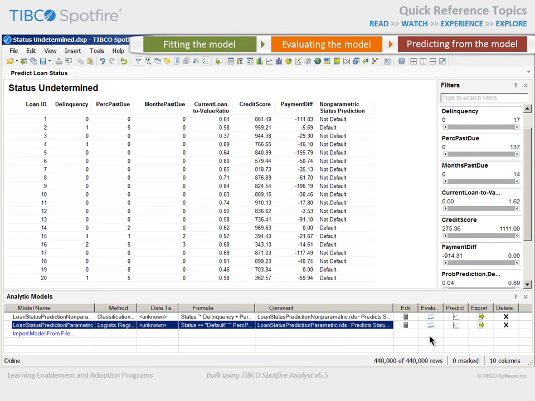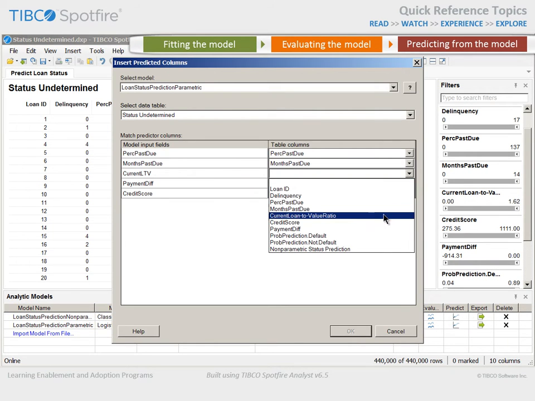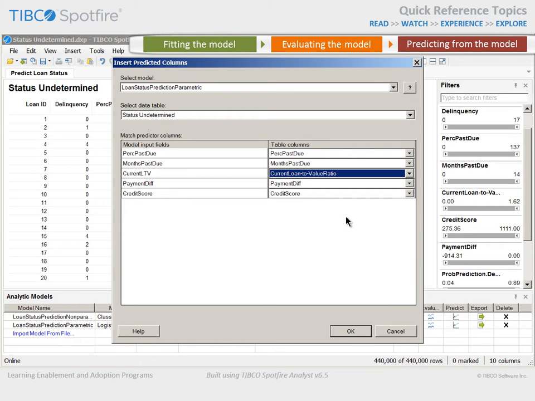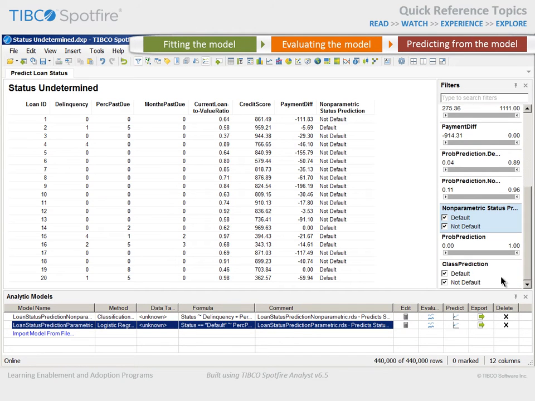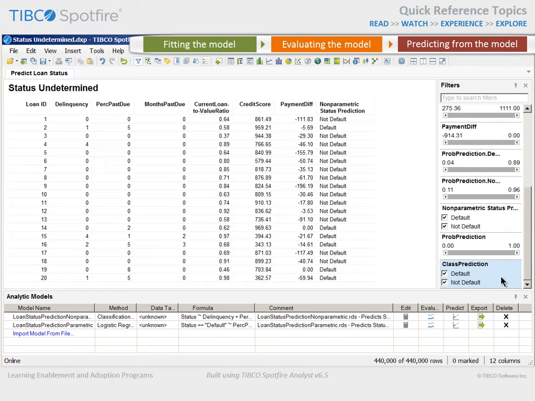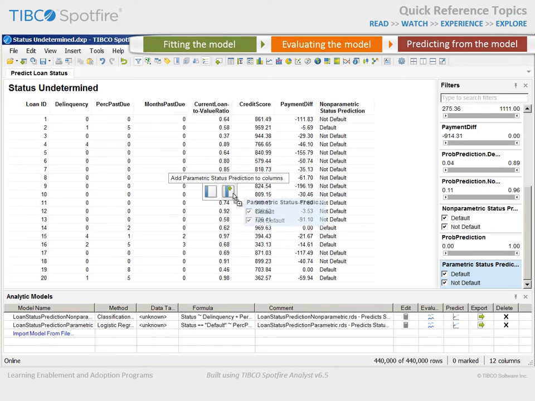We could then use this icon to predict a loan status based upon this method and once again match the column name which differs in this data table as compared to the data table we used to fit the model. When we click OK, you can see a new class prediction column has been generated by the TERR statistical engine, which we will rename parametric status prediction and add to the table visualization.